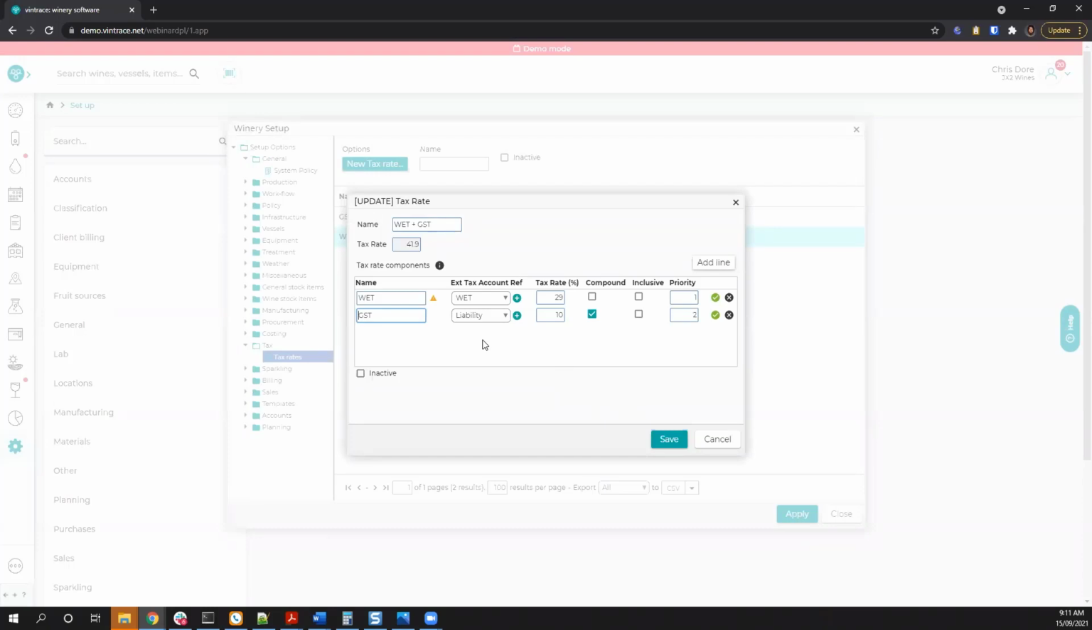This one's broken up into two components. There's a WET at 29%, and then compounded on top of that is a GST at 10%. So you'll need to go in and set up whatever tax rates apply for wherever you're selling your stock. It might just be as simple as this top one here, where it's just a flat 10% on top of that. So just make sure you set up all the various different tax rates that you need to apply for wherever you're selling into, and then we can actually apply those at a price list or sales order level.